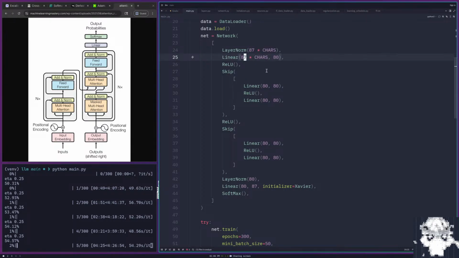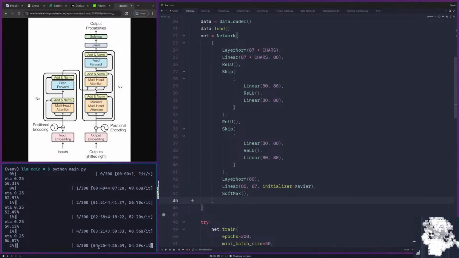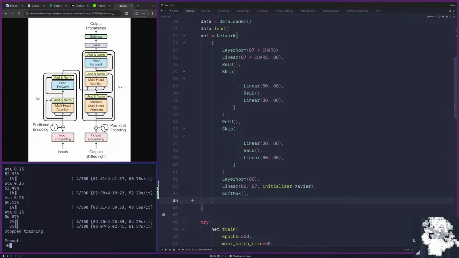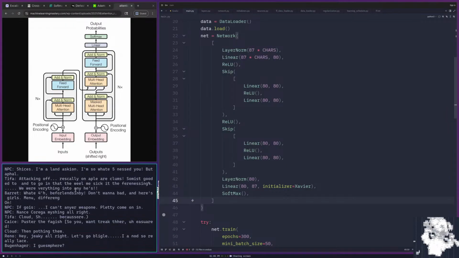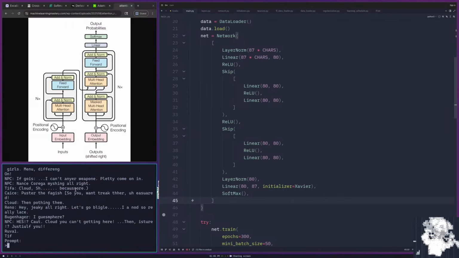Then I'm putting it through a bunch of linear layers that are really small, so 80 neurons each, with some nonlinear layers in between, so ReLUs, and I've got a few skip layers in between. So we've been training for like 5 minutes. I'm gonna kill this and type hello. And we've got something pretty good after 5 minutes of training. So that's where we are now.